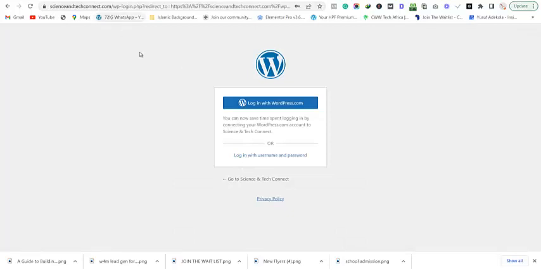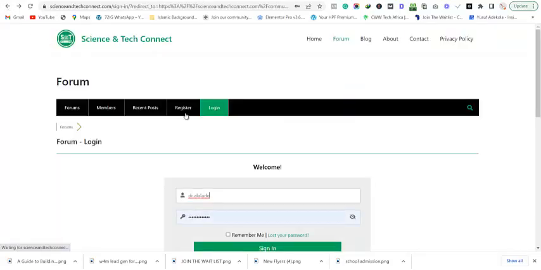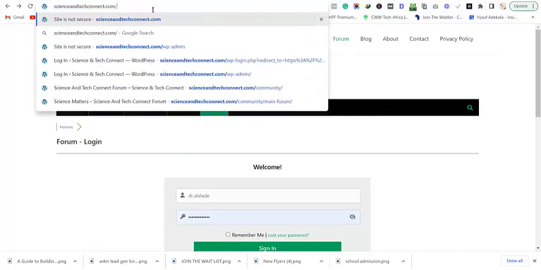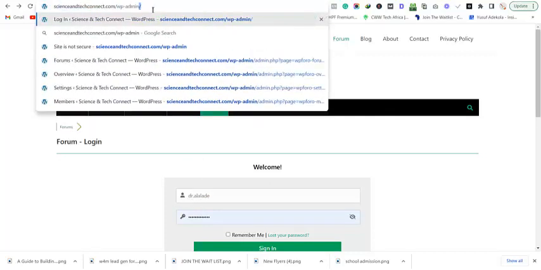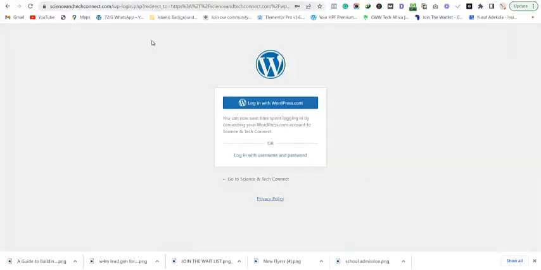I want to show you this method here. So you click on this. In case you did not see what I did clearly: the first method I showed you now. The second method is to go to the website .com/wp-admin, then enter, then click on login with username and password.